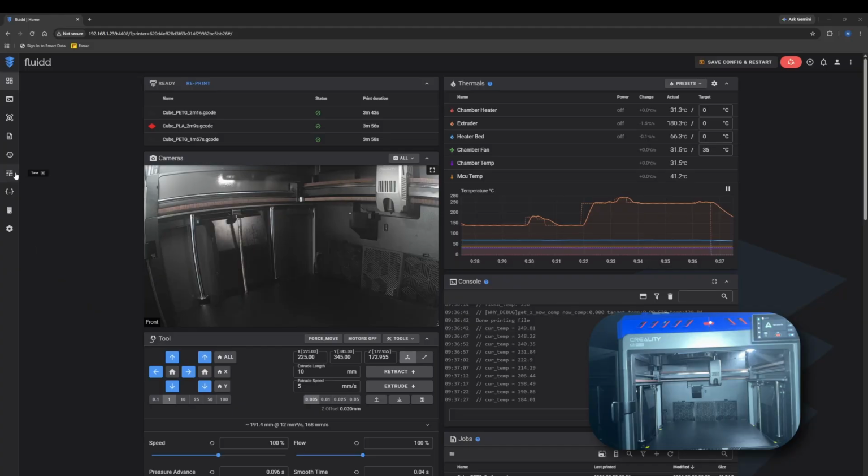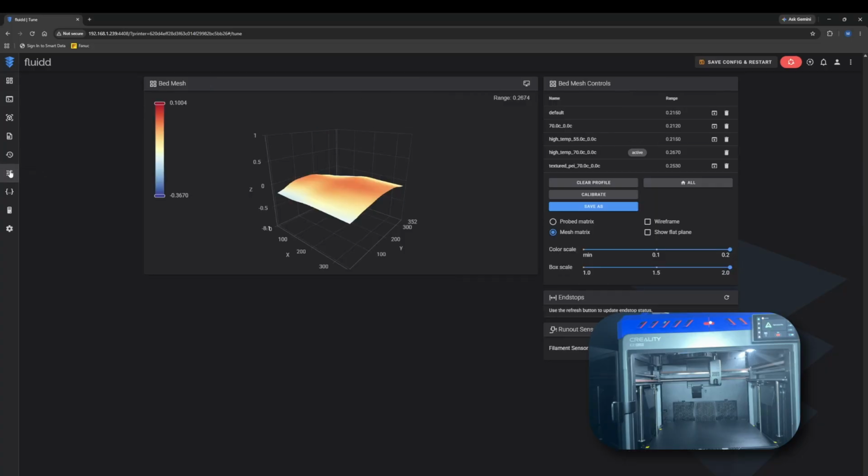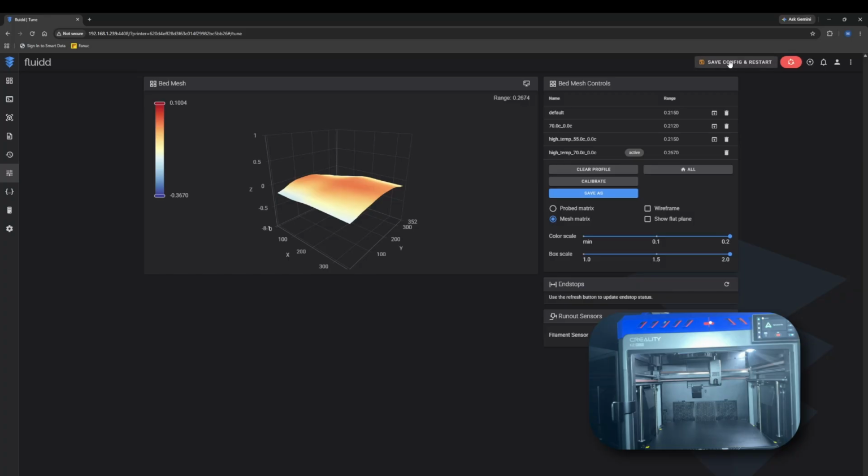So the last thing I'm going to show you is going to tune. We had the textured PEI 70C made with the wrong plate, so we know that's wrong. If you ever get a mesh that doesn't seem right, or if you need to delete a mesh, come to this page. All you have to do is hit delete profile, and then come up here and do a save config.